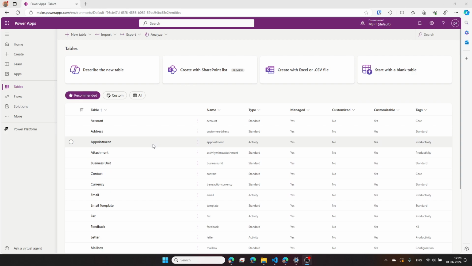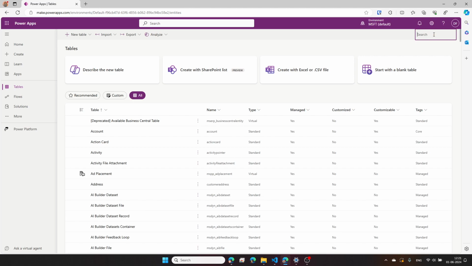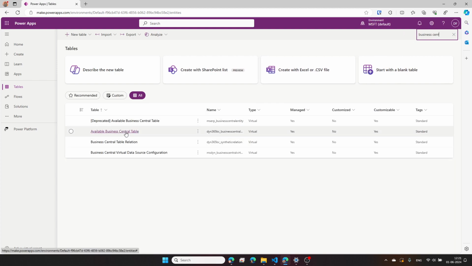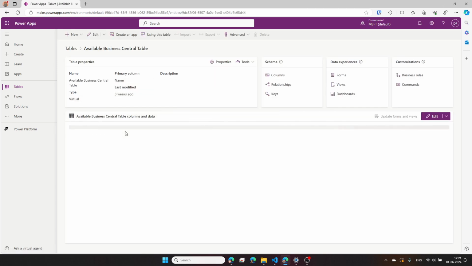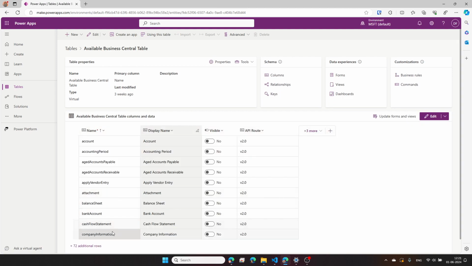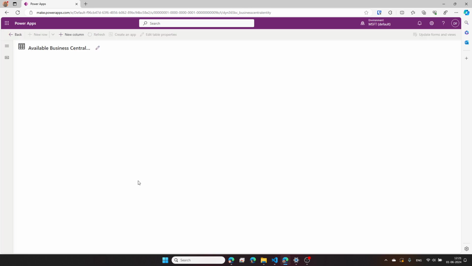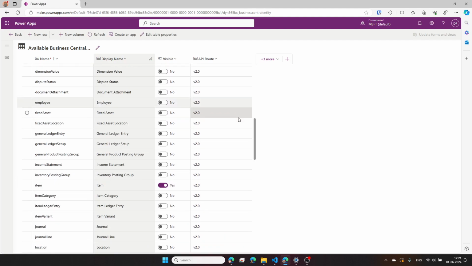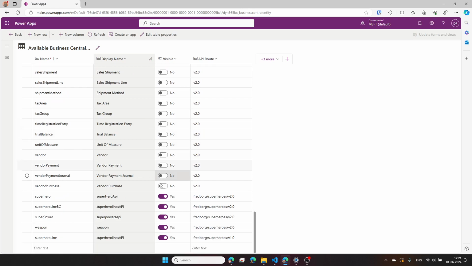Okay, so the first thing we have to do is go to our tables to get into our Dataverse. Let's go to All, and we need to go to our Business Central available tables here. And let's press these additional rows. And if we scroll down, you see I have these tables.